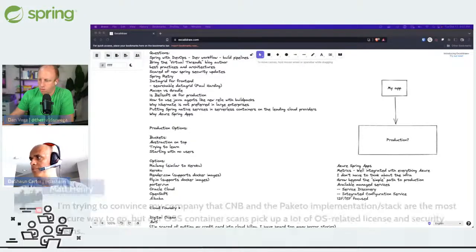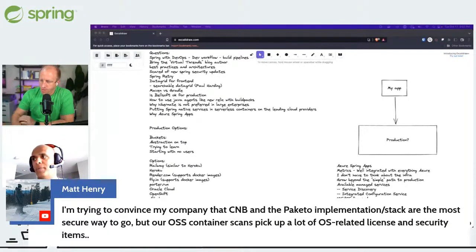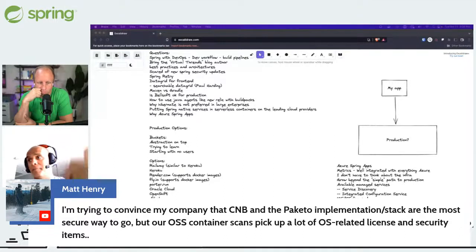What else? I'm trying to convince my company cloud native build packs is the way to go. And I would just like to say, hey, if your company is building Docker files, who's maintaining them? How much time are they spending maintaining those Docker files? Because I know that those container scans are going to pick up more from a hand delivered Docker file than they are from the build pack. So there's a trade-off there, but everything is a negotiation.